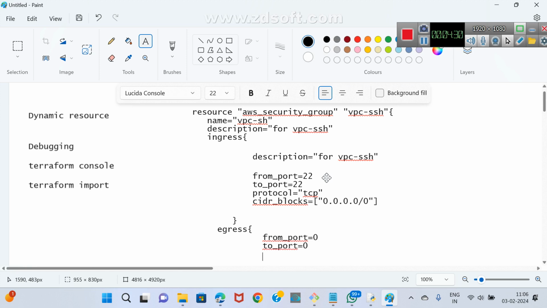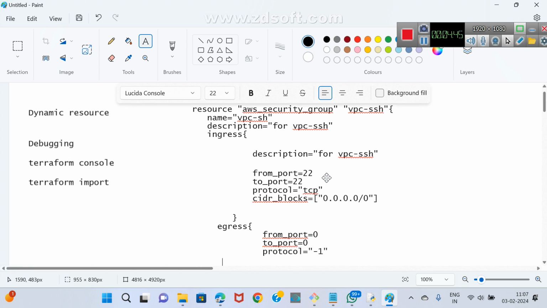Can you tell what is the protocol? Protocol is equal to -1. -1 must be placed in double quotations. Next, same thing, cidr_blocks. cidr_blocks is equal to square bracket 0.0.0.0/0. This is everything is fine.